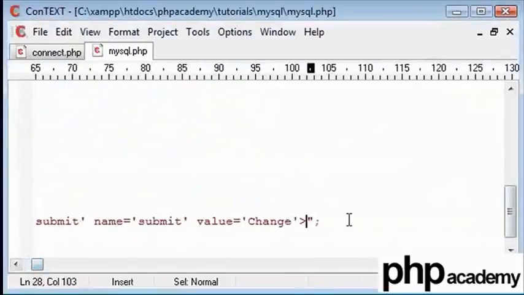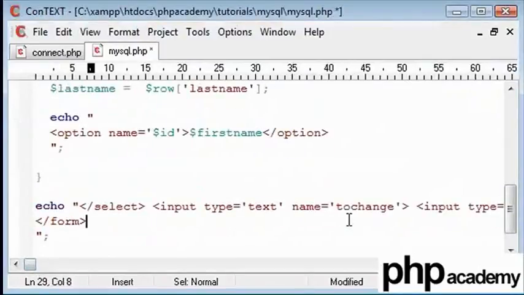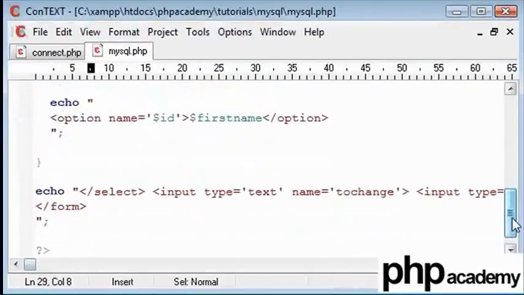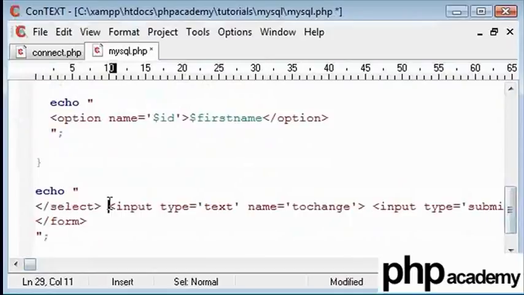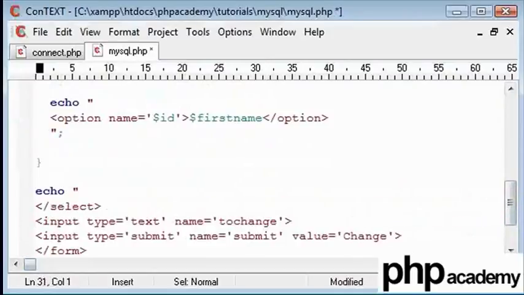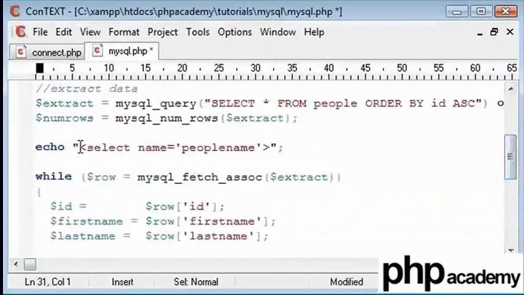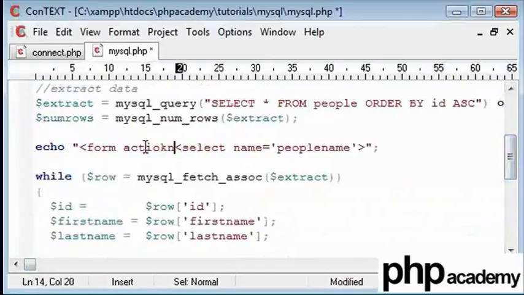Now what we need to do is put this inside the form so that I can end my form. Over here it is getting kind of messy, but hopefully you can see what's going on. Let me scroll down over here. Up here we need to start our form. The action will be the page we are on at the moment, which is mysql.php.